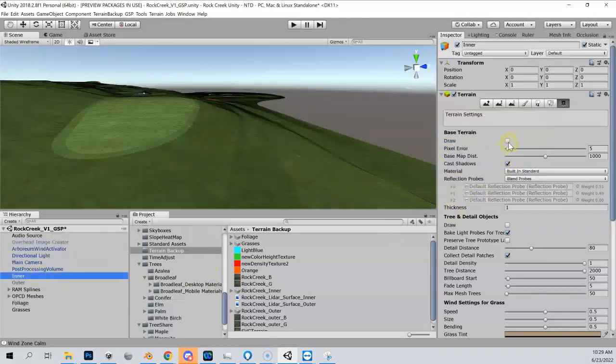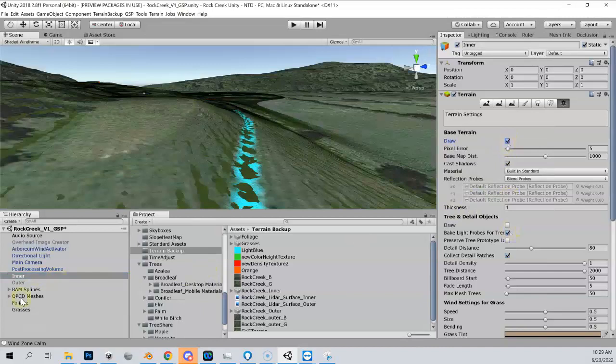Okay, so let's go back. Let's turn our inner on. Again, draws off, foliage draws off, but tree and detail objects are on, and same thing with grasses. All set.